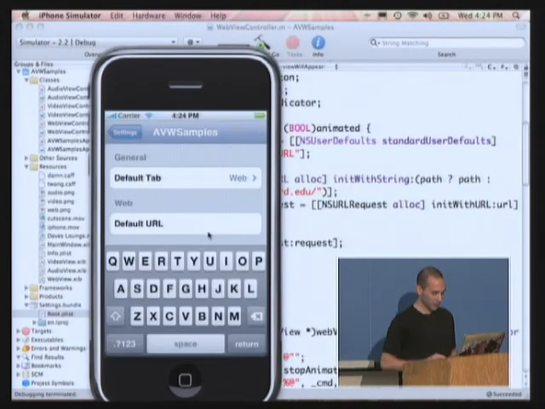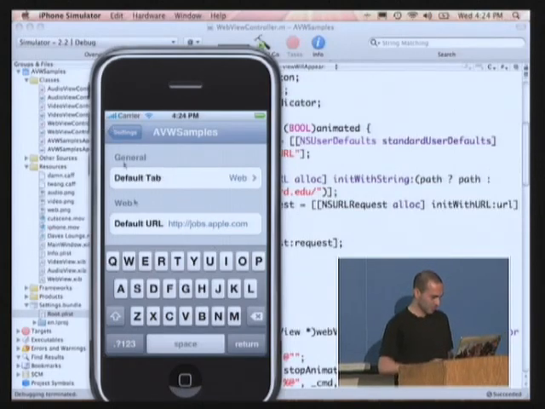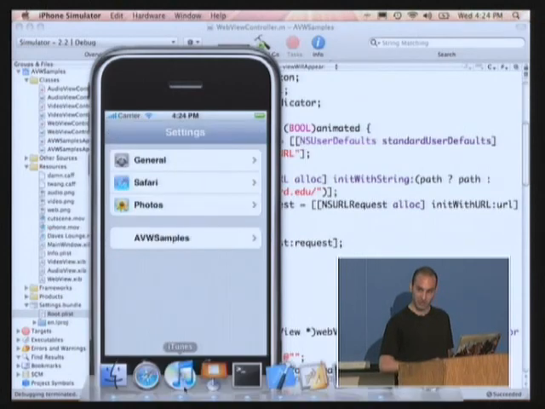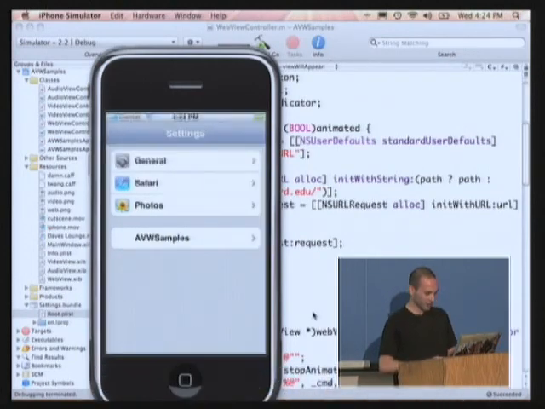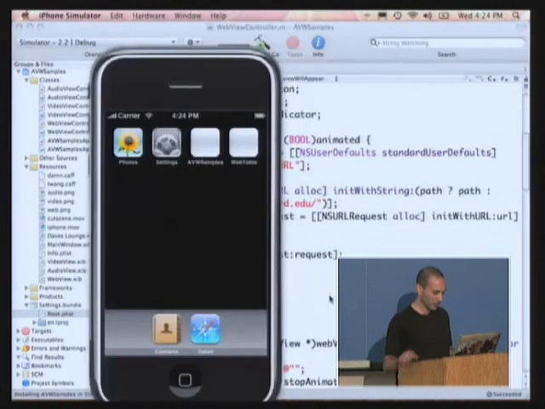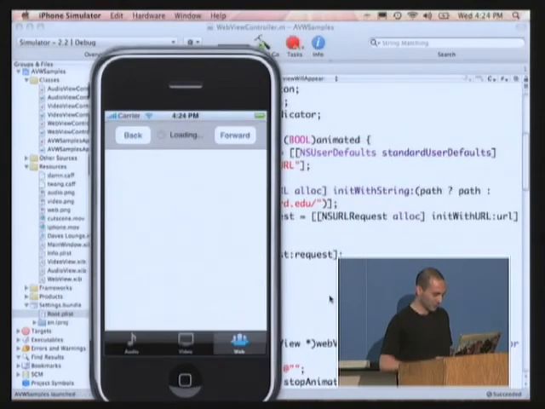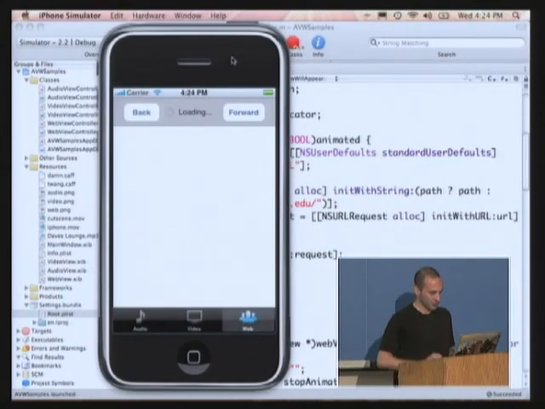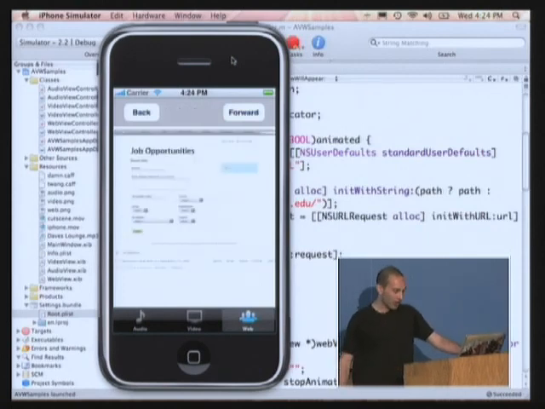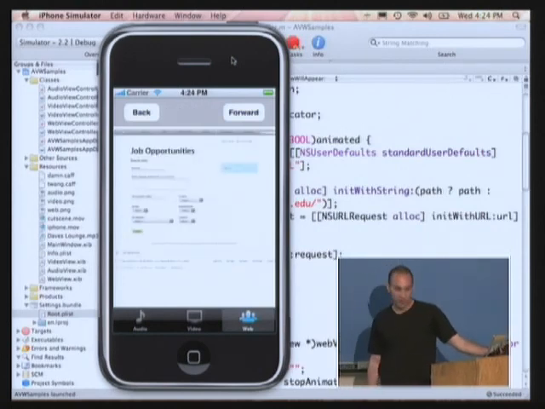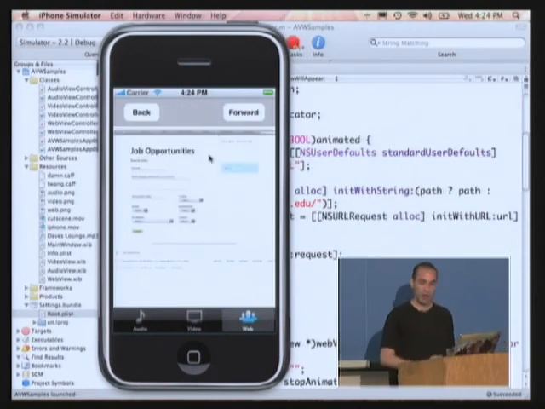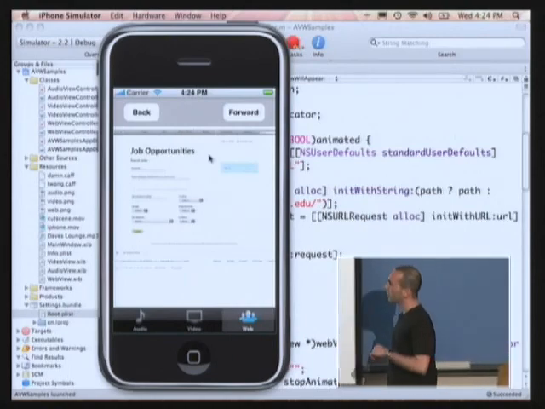So if I set this to jobs.apple.com, which you should all look at, especially given that we're towards the end of the course and you want to put your iPhone experience to good use. So jobs.apple.com is my default webpage that I set in my settings. And when I load the app, it comes up.